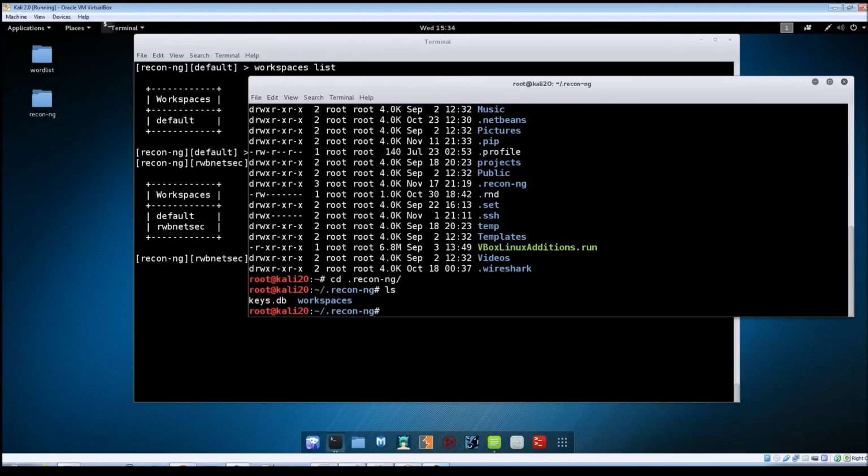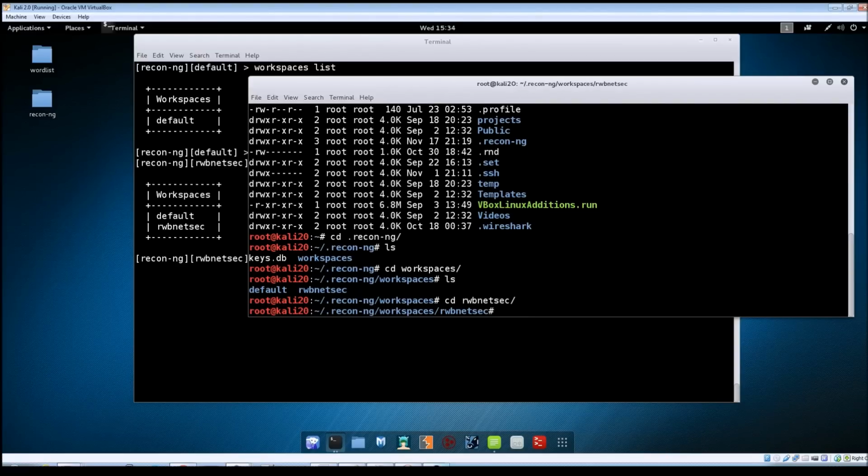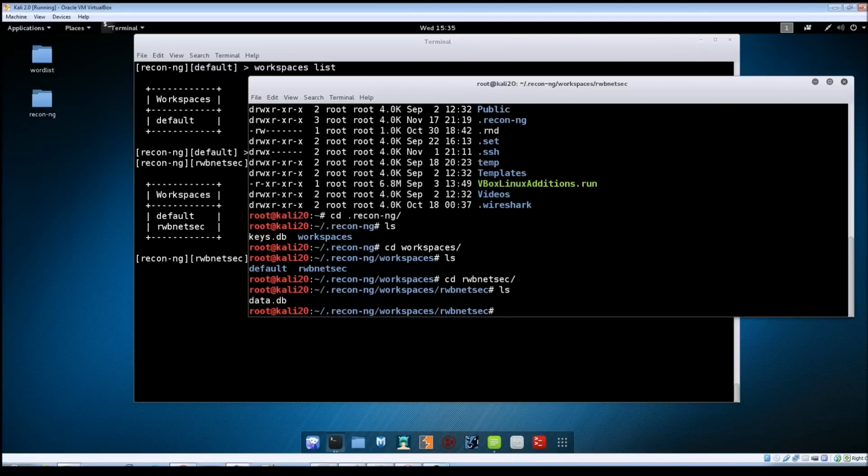do an ls again, you can see that you have a Workspaces folder. So if you go into there, you can see there are different folders for each of the workspaces. Inside these folders are the actual databases. Each workspace contains its own instance of the Recon-ng database, so it's keeping everything separate for you here. So any data that you gather for your specific target, if you're using a custom workspace for it, it's all going to be stored conveniently in this one database.